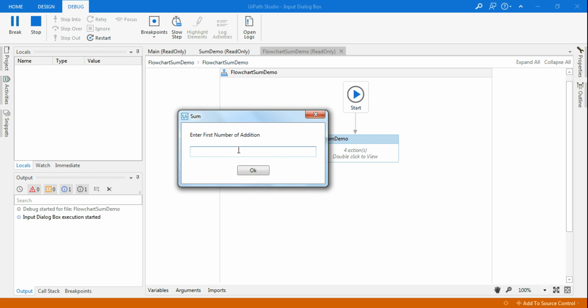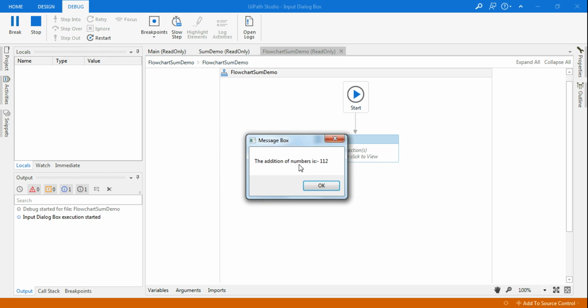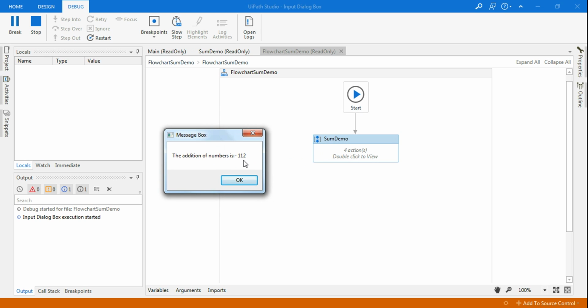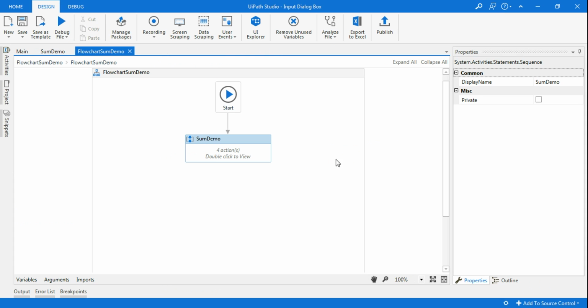Okay, it's asking for the first number. Let's say I'm saying 50, and then enter the second number, let's say 62, and it is adding and saying the addition of numbers is 112. Okay, so this is how you complete the addition in both sequence or in a flowchart.